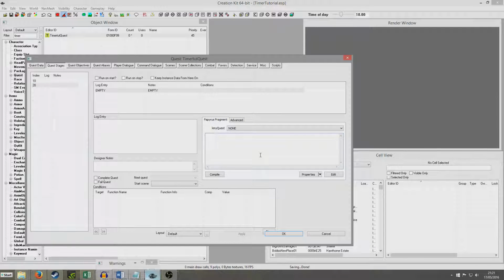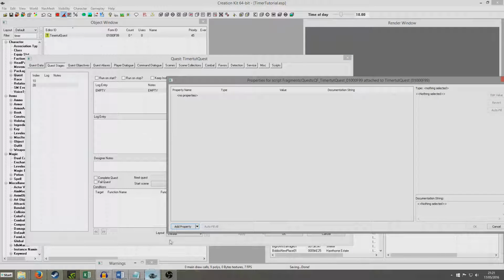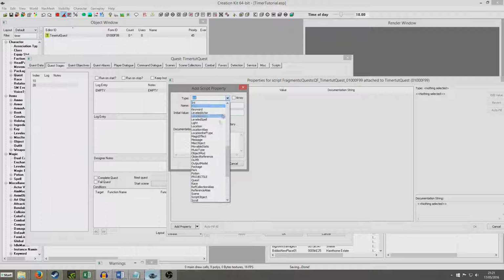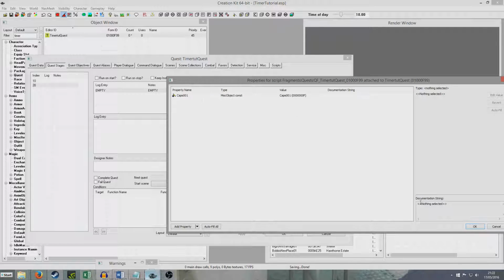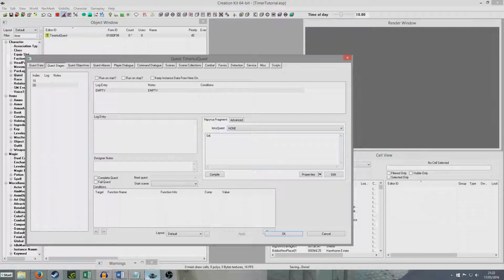I'm just going to add some caps to the player. So I'll create a property to do that. Add property, I'm going to add a misc item property. That's a misc object. I'm just going to call it caps001 so that it automatically points to the object caps001. I'm going to put game.getPlayer, open brackets, close brackets, dot add item, open brackets, caps001, 100. And I'm going to compile.